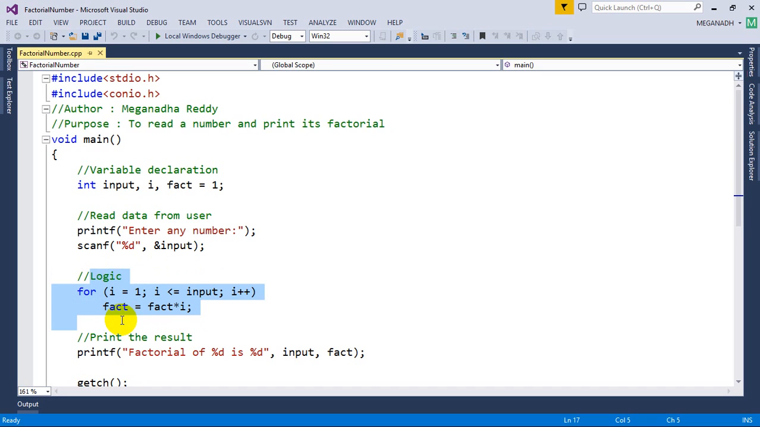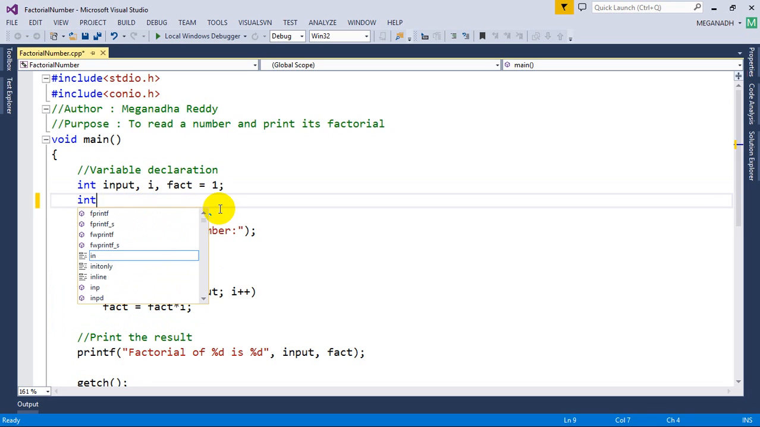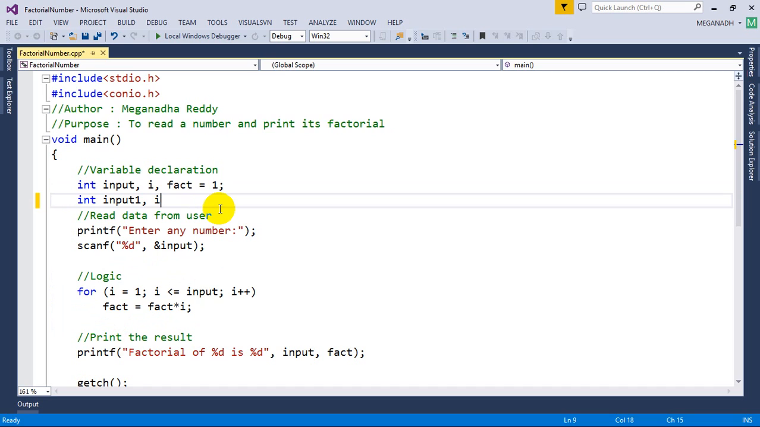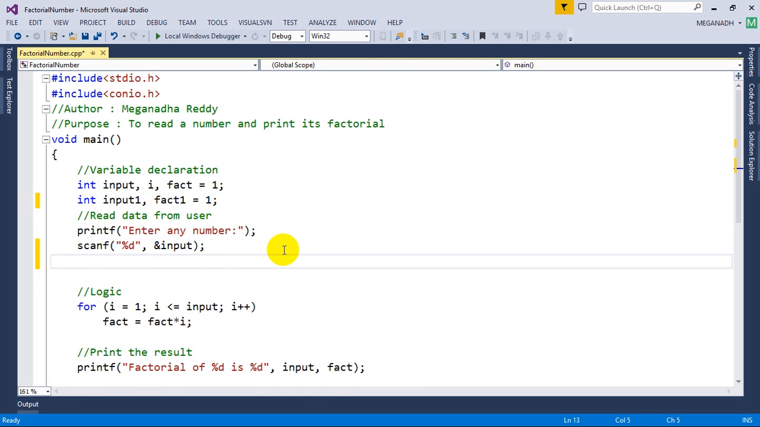Now the good thing about this is for finding factorial of one number, this is perfect. This works perfectly. But if you want to find factorial for two numbers, so now what you have to do is you might have to use another variable, and so you have to use like this int input1, so you can reuse I value, and fact1 is equal to 1. Now you have to read another number from the user.